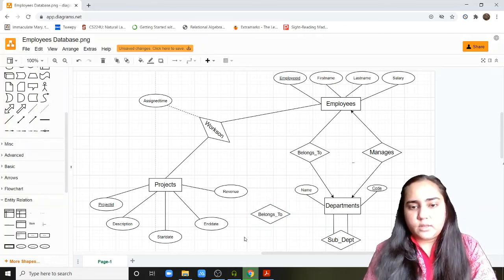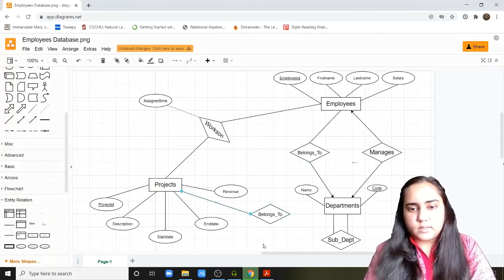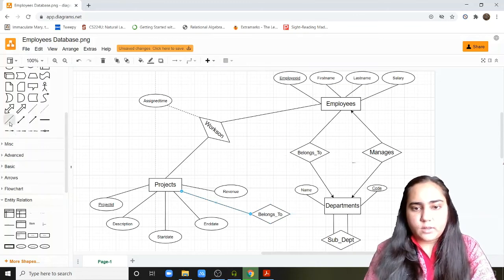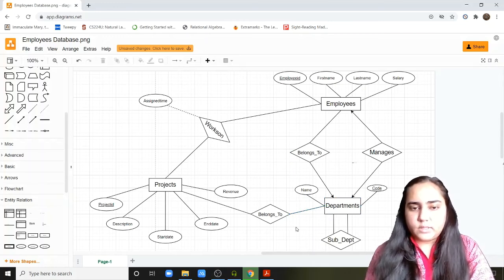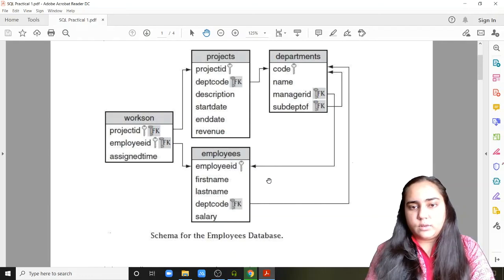Now, one project can belong to multiple departments. That's what I wish to see. And one department can handle multiple projects. So let's keep it a many-to-many relationship. And let's attach this line here. And same way, we are going to attach one line with departments right here. So that's it. That's our ER diagram for the employees database that we saw here, right here.